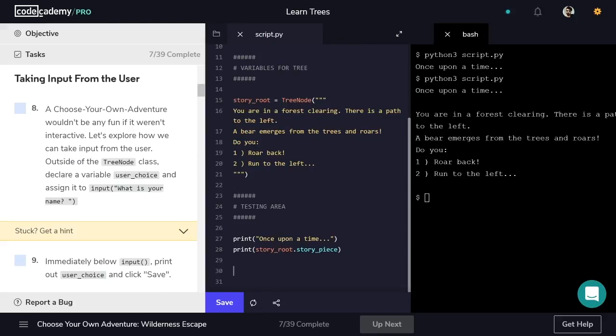Our finished adventure game will let you press 1 or 2 to continue. This will pick a tree node that is a child of story root and display it next. Let's practice getting user input by getting the player's name. We'll use the input function and save the result to a new variable. The argument we pass to input is the string that prints out when we're waiting for the user's input. So a new variable, user input, is going to be equal to the input function, and we'll write a prompt in here. We'll write, "What is your name?"